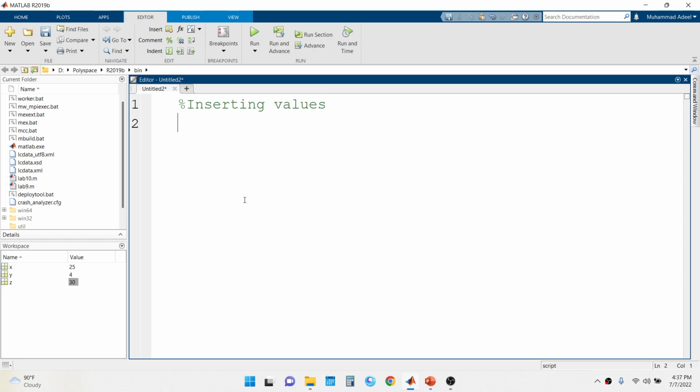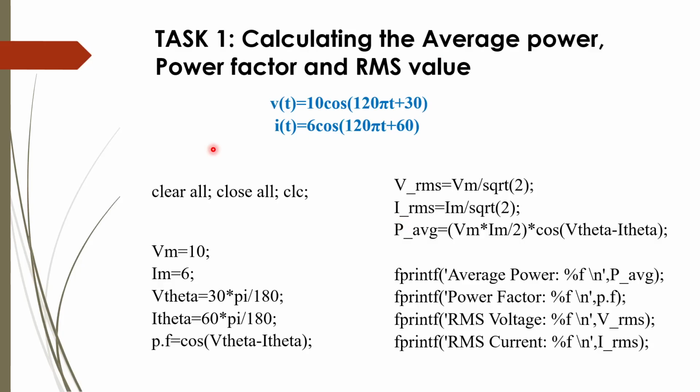Values. Right, so that means a comment is something which does not get executed by the compiler. Whatever is written with the percentage sign is just for your reference, and MATLAB does not look at what you have printed there. It just bypasses it and goes through your command, right? So let's go to our first part.